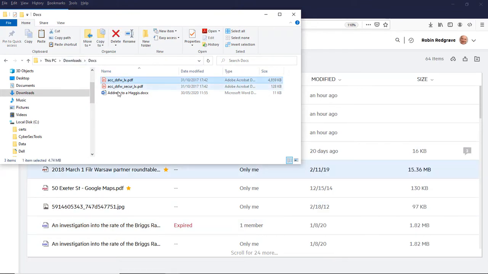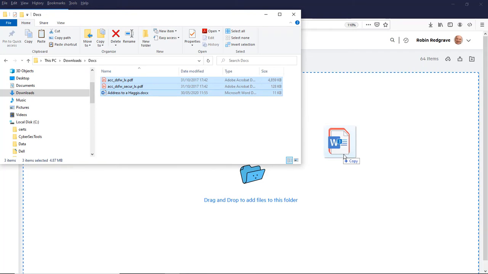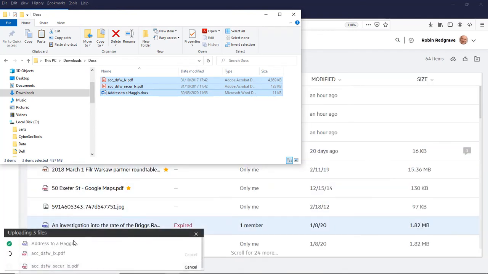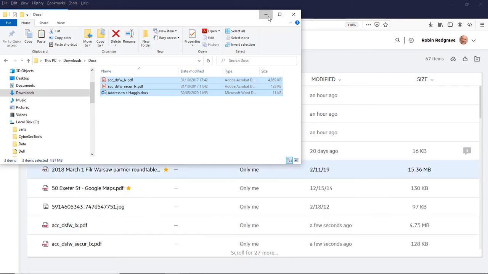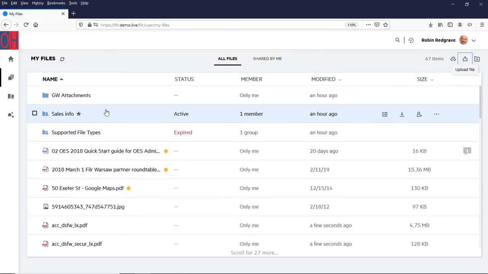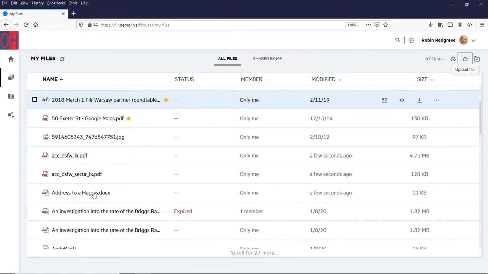I can take multiple files here, I can just pick those up, drag them across, and you'll see my upload progress down the bottom left there. And now those files will have been added in here. You can see there they are.